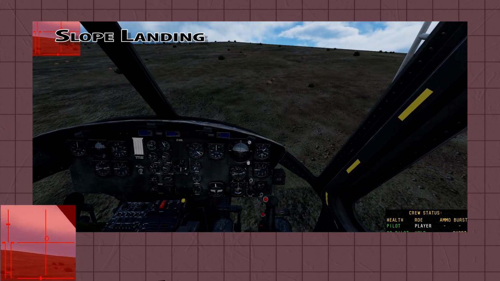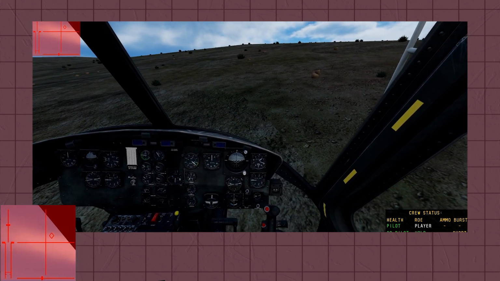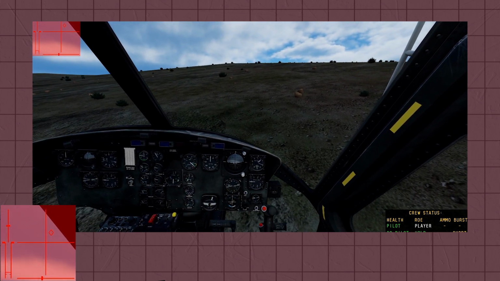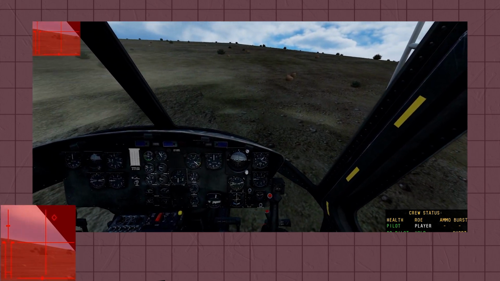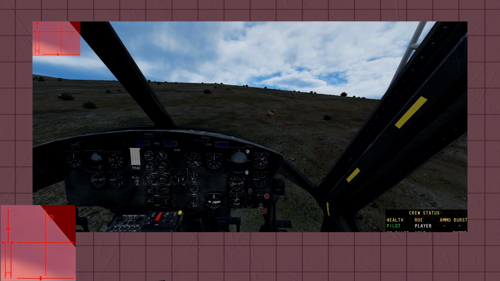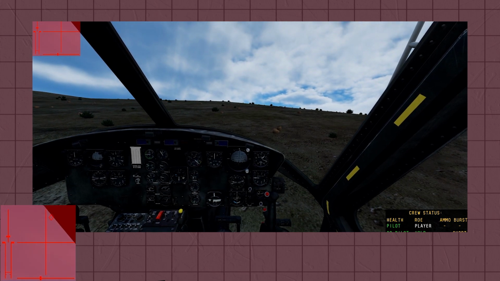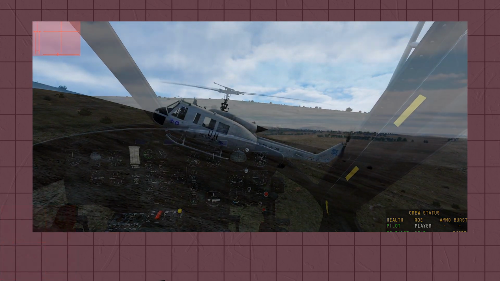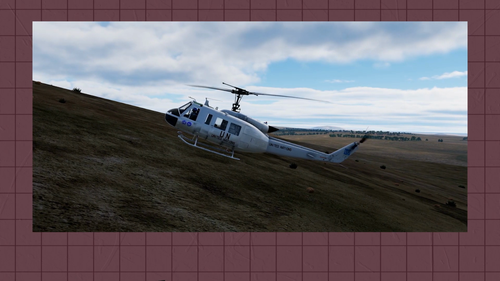If you run out of cyclic travel or just do a bad job, abandon the attempt, because doing it poorly will result in you sliding down the slope. If you make it to complete undercarriage contact, continue to carefully lower the collective and use the pedals to cancel out any yaw. It might be the case that you can't fully lower the collective without sliding, so you may have to do a small hover to maintain position while troops load or unload.